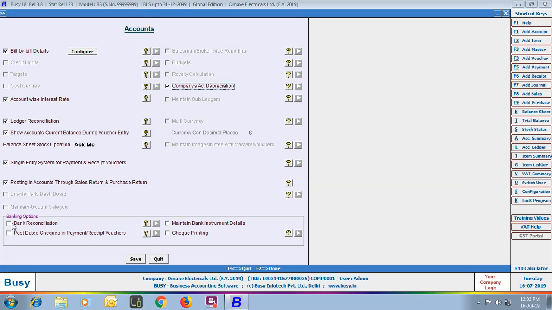Next are your banking options, in which first option is bank reconciliation. Enable this option if you want to maintain bank reconciliation statement, bank reconciliation details. Next is maintain bank instrument details. On enabling this option, you can enter bank instrument details like instrument name and instrument type in payment and receipt vouchers.